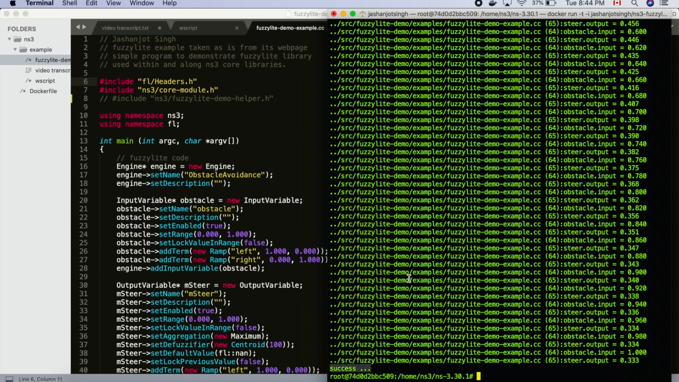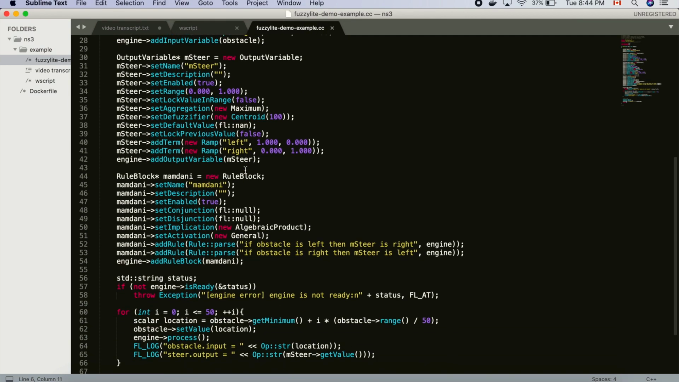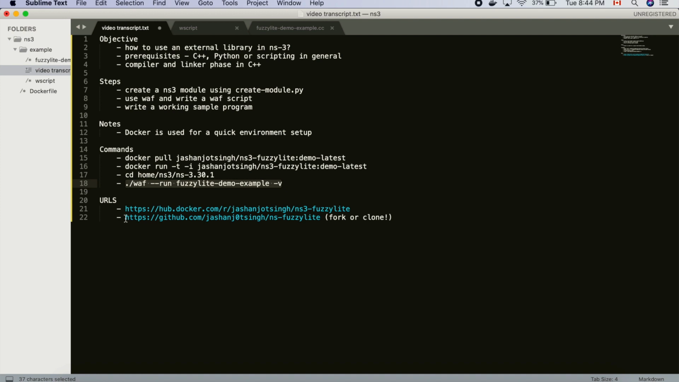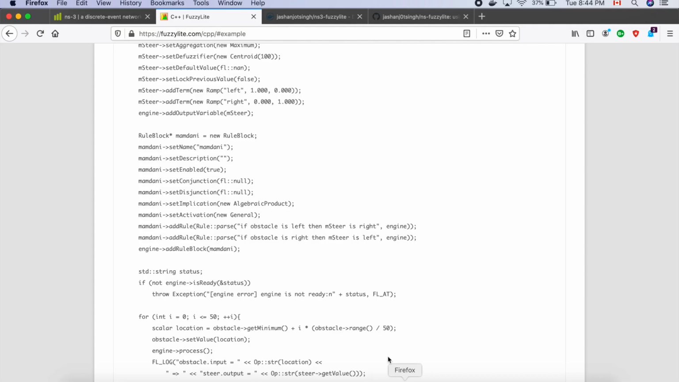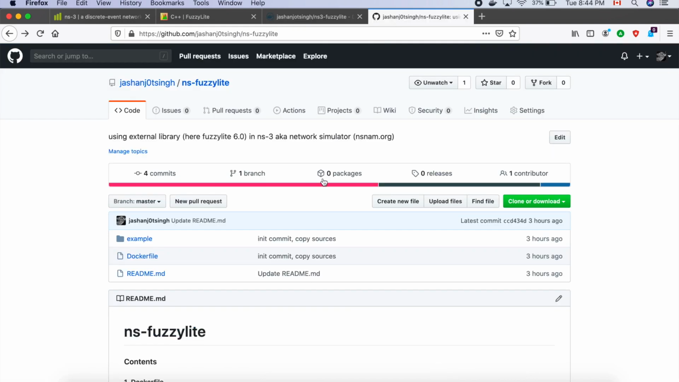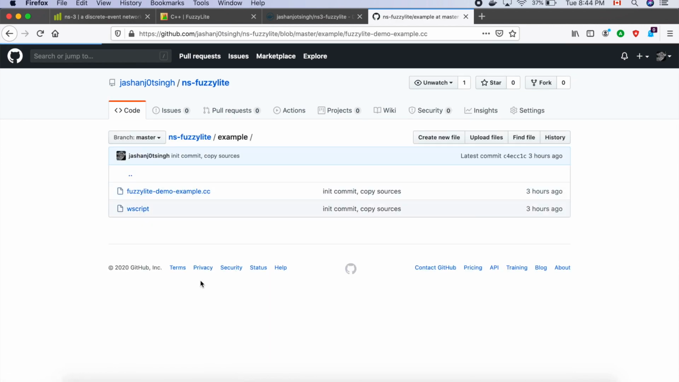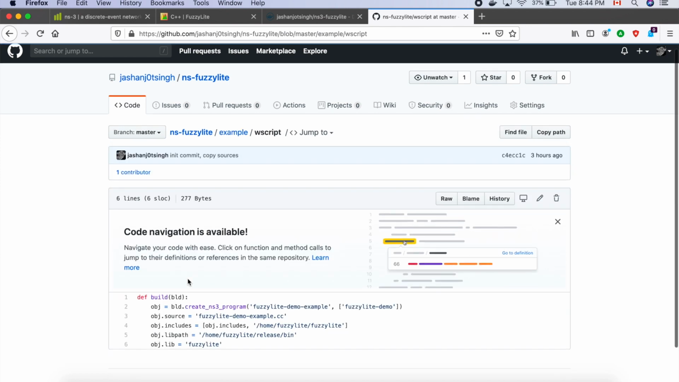So let's say you want this example, and then you want this WAF script. You can easily grab it from this particular link here, which I can show here. Yes, so this is my GitHub. Here you will find this repository. It has this example code with the sample code example and the WAF script.